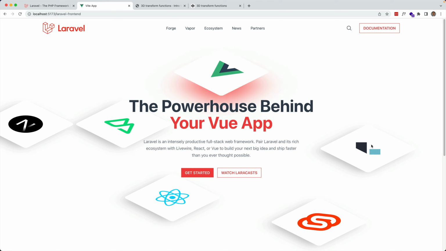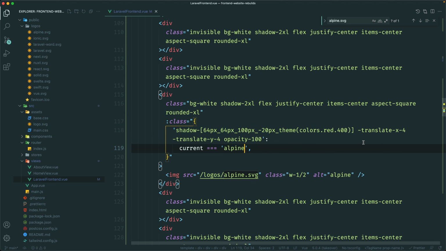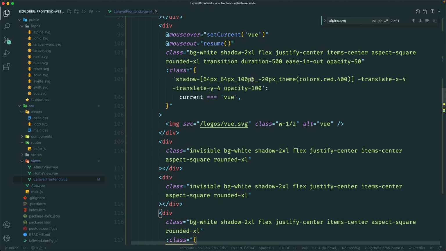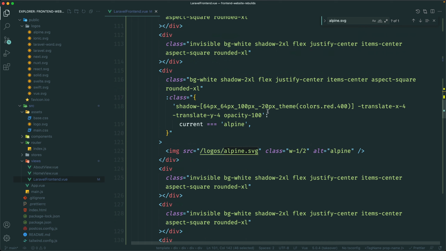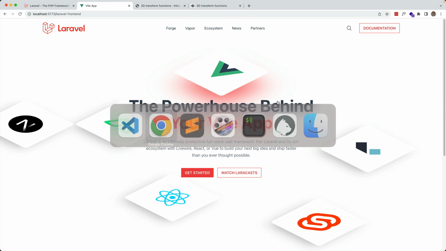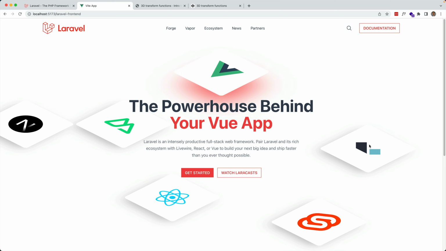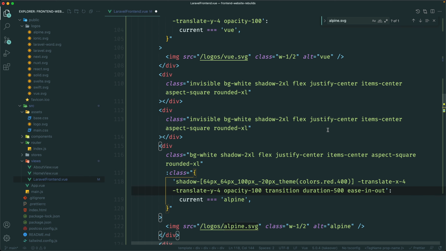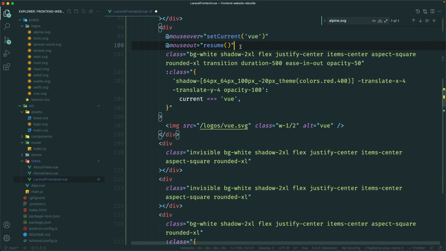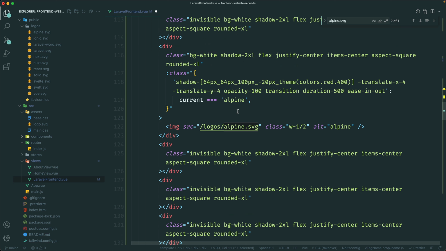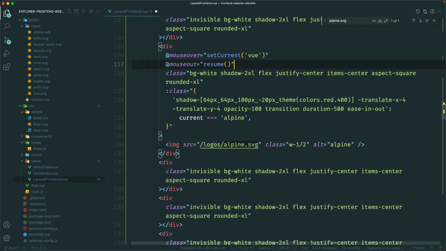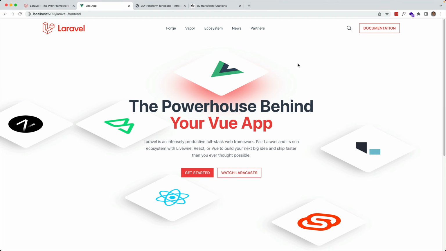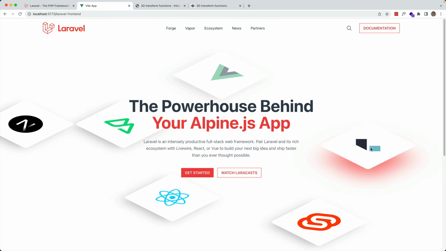And it's not working here because we need the transition classes, I believe. So let me grab those from Vue. Yeah, we need this as well. Let's move these to the Alpine card right here, and hopefully that should do it. Okay, Vue works. Oh yeah, and of course we need the mouse over and the mouse out. Why do I have opacity twice? So let's grab the mouse over and the mouse out, and hopefully that should do it. Let's paste it for Alpine. Set current Alpine. And hopefully now this should work. So Vue works. And Alpine works as well.